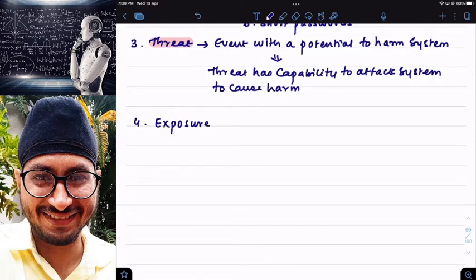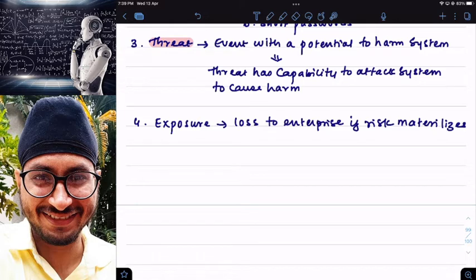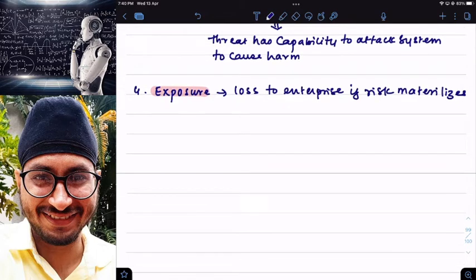Exposure is nothing but loss to the enterprise if a risk materializes. When someone exploits my weakness, when a threat exploits a weakness, it results in risk, and risk results in a negative impact. That negative impact is loss. It can be financial loss, and it can be non-financial loss also. Loss of money is an example of financial loss. Loss of reputation is an example of non-financial loss.